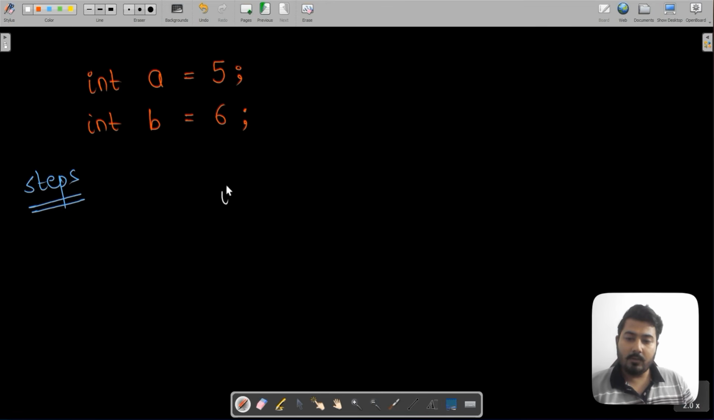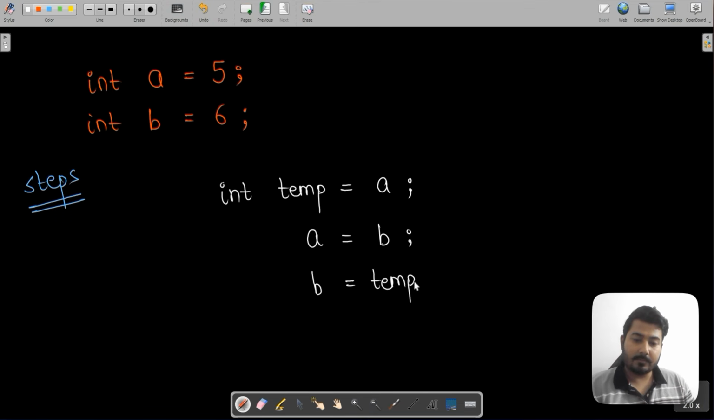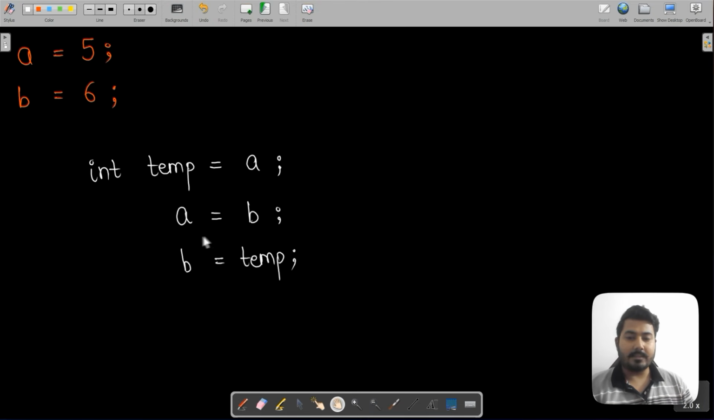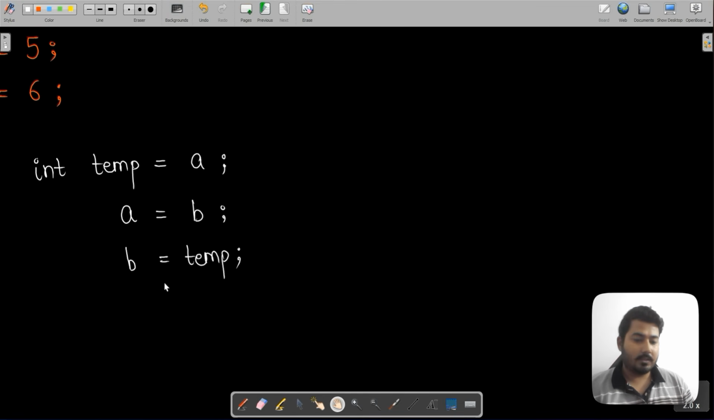How do you do that? You can create a temporary variable, int temp. In short, you can say temp. I'm going to store a's value in temp. Now a's value will be transferred to temp. Then in the next line, a will store the value of b, so b will transfer its value to a, and finally b will have the value of temp. That's it. That's how you can simply swap two values.